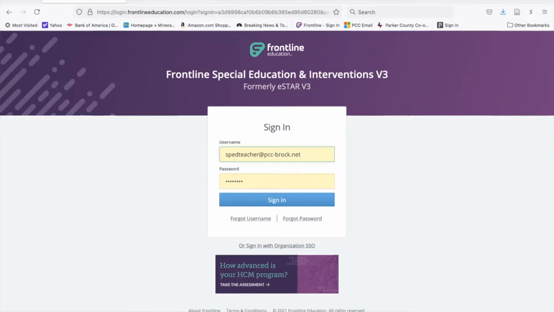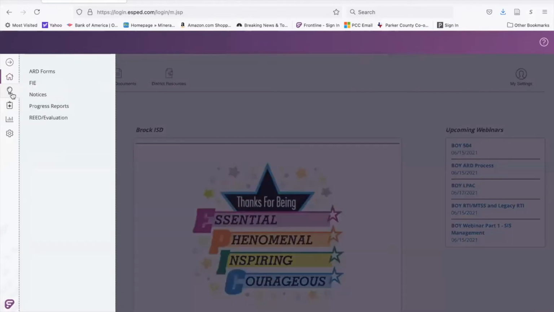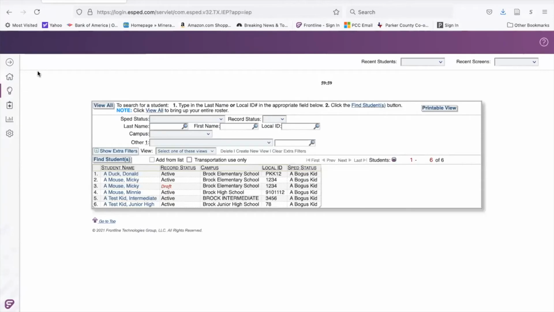So we're going to start off by logging in to Frontline or eStar. When you log in, on your left-hand side, you will see this light bulb. Go ahead and click on it. This light bulb is going to bring up 5 applications that you will have access to. The 2 most common that you will work in the most will be ARD forms and progress reports. We're going to start in ARD forms today.